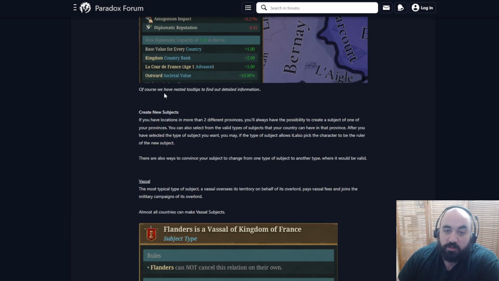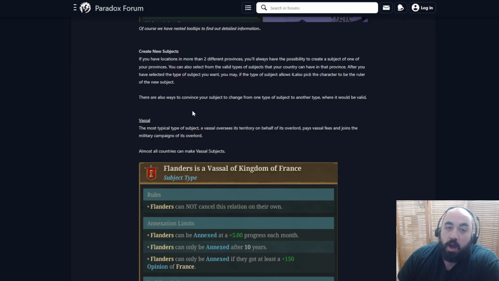Of course, we have nested tooltips, our favorite, to find out detailed information. Here we have to create new subjects. If you have locations in more than 2 different provinces, you'll always have the possibility to create a subject of one of your provinces. This is really nice that this is going to be available on release. This is like Create March or something. This was gated behind DLC in EU4.